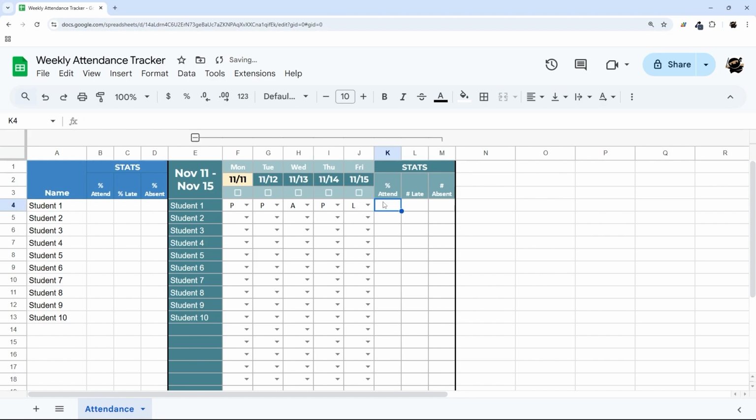So let's start by counting our P's and our L's. We're going to use a simple COUNTIF formula, select our range, comma, and then I'm just going to do P inside double quotes. So that gives us 3. Now we're just going to need to count our late. I'm just going to copy and paste this formula with a plus, and then change this to L, and that gives us 4.